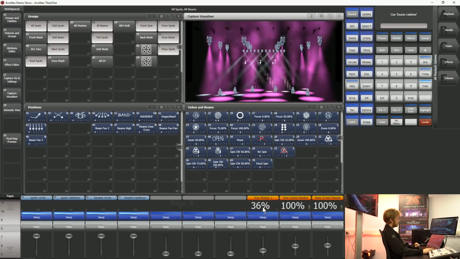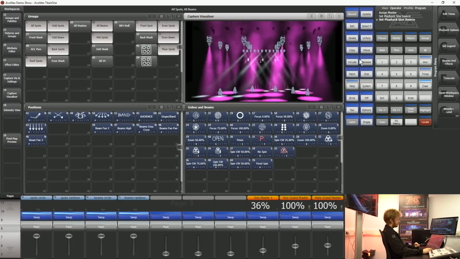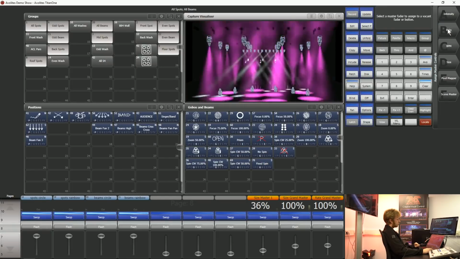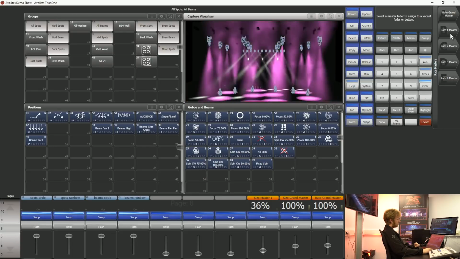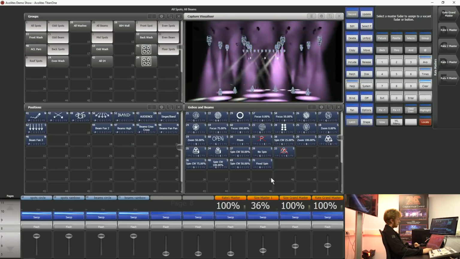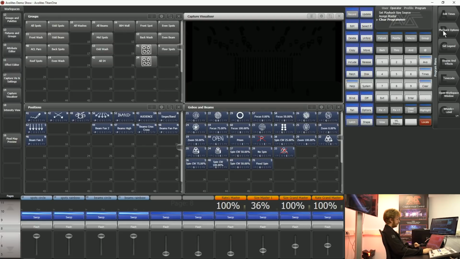This is exactly the same process with these speed masters or BPM masters. Record and create master. I can then choose whether I'd like it to be rate or BPM. For this example, I'm going to choose rate 1. I can then say, actually this spots rainbow and this beams circle I'd like to listen to rate master 1 and to size master 1.